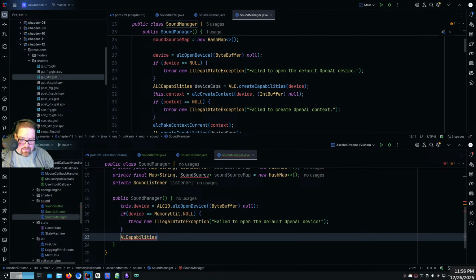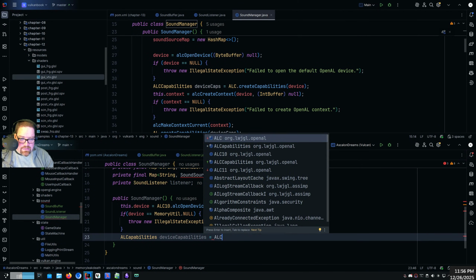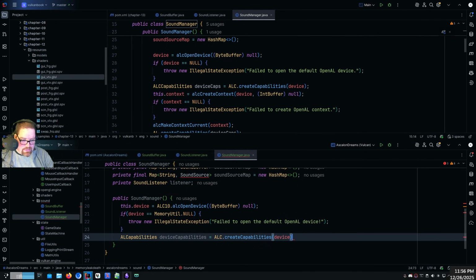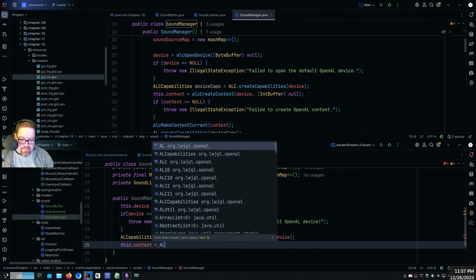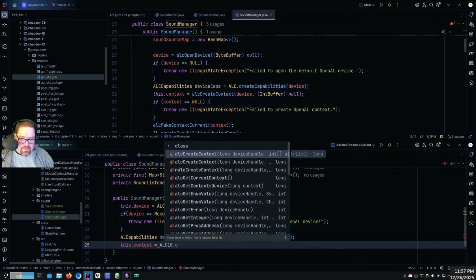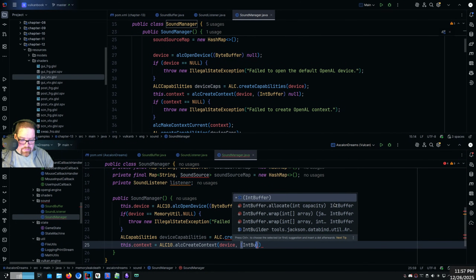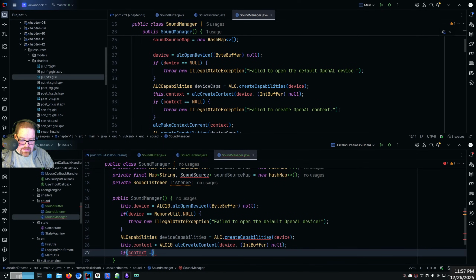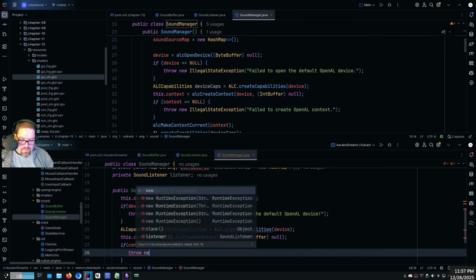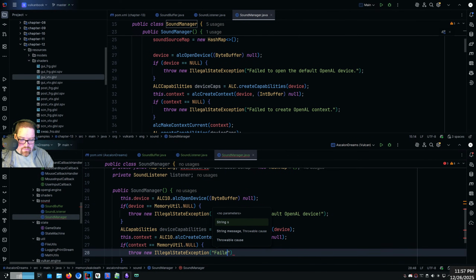ALC.createCapabilities for the device. this.context equals ALC10.alcCreateContext(device, int buffer null). If context equals memory util null, throw new illegal state exception: failed to create OpenAL context.